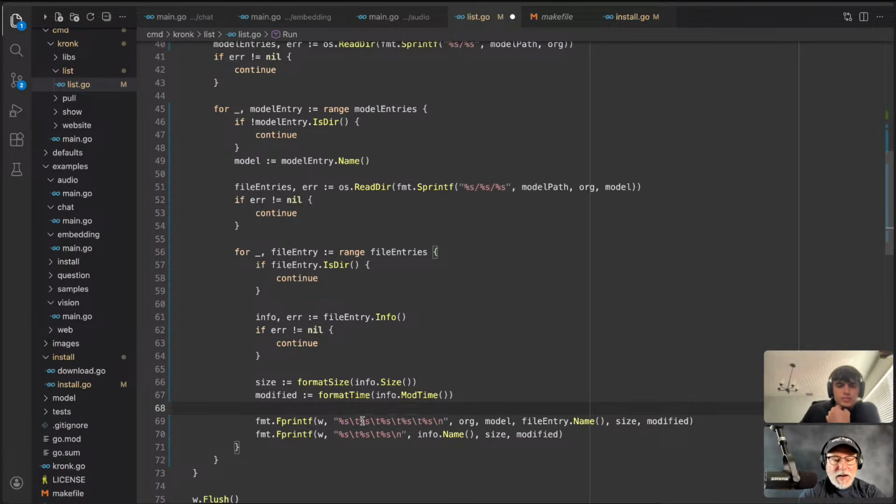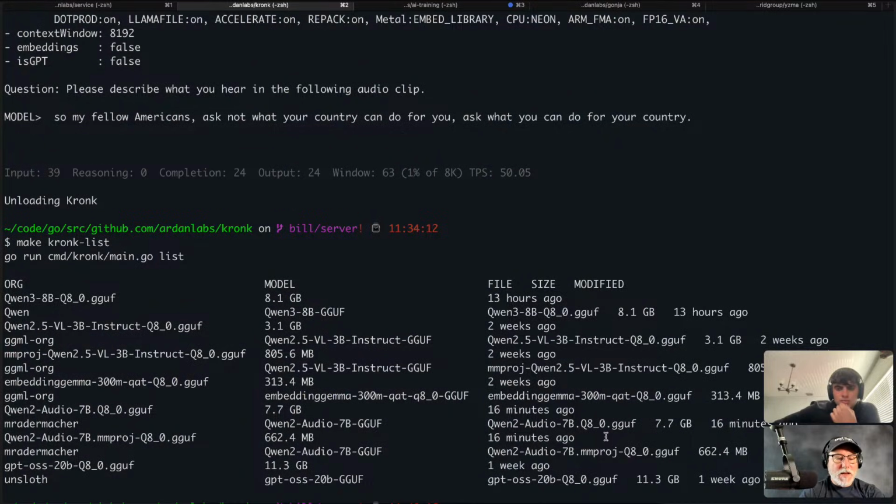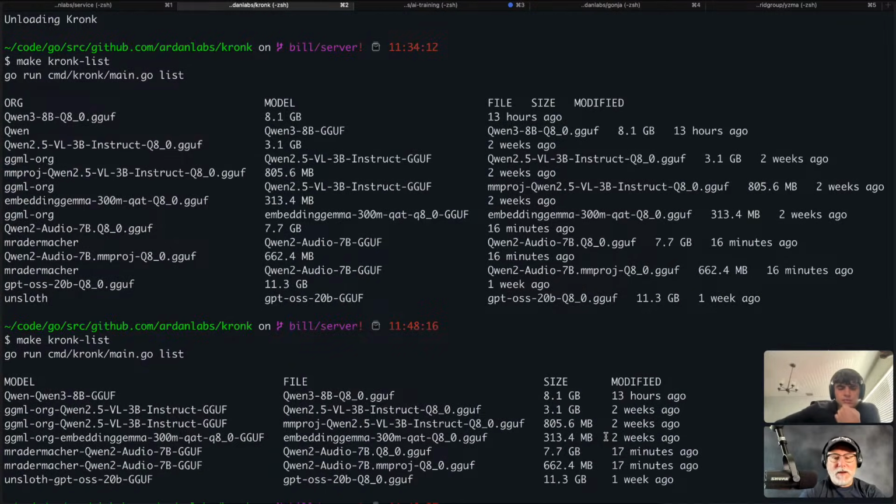What if we combine the org and the model? Then we got the file name. Then we got the size. Oh, why did it do it twice? Maybe that's better. There it is.